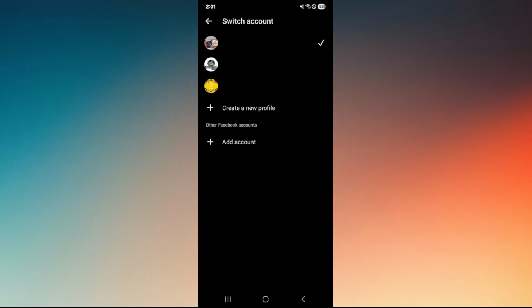Now take note that as of the moment, if you're currently logged into the account that you want to remove, you'll have to switch to a different account at first so that you can remove it. To remove it, all you have to do is simply swipe to your left. And then the deletion option is usually located at the very right portion of that account name.